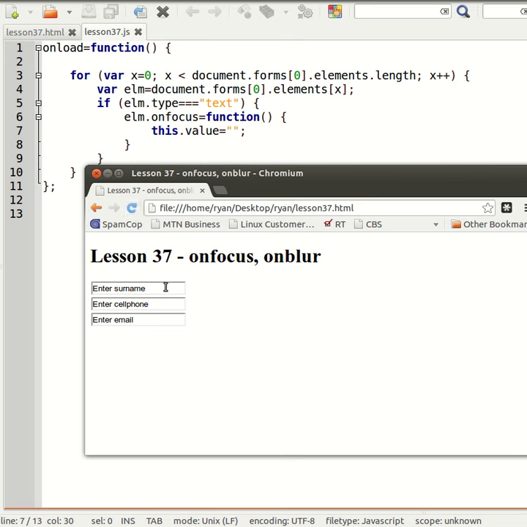Okay, so one bug that we have now is as soon as I click in the first box, it tells me to enter my surname. So if I enter a surname of Smith, then I click outside of the box, but then I click inside the box again, it clears it again. I don't want it to clear it the second time round. I only want it to clear it if it said enter something.